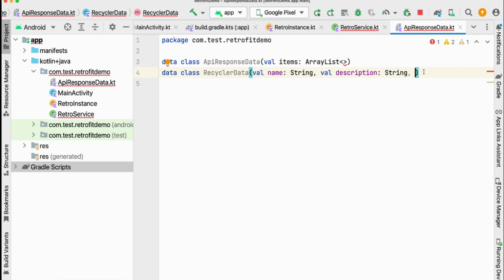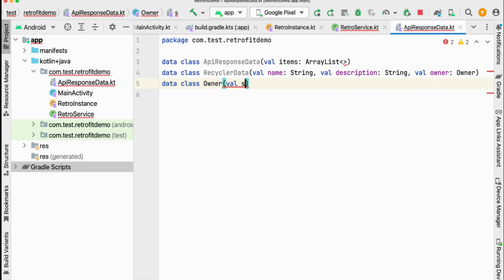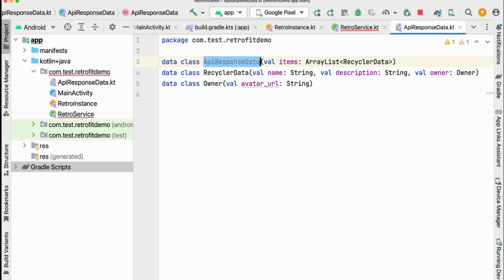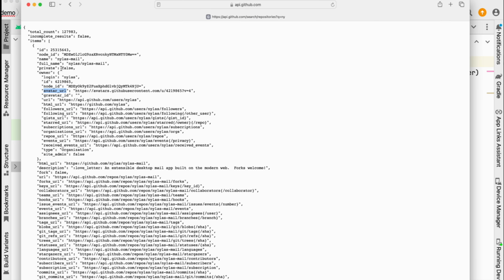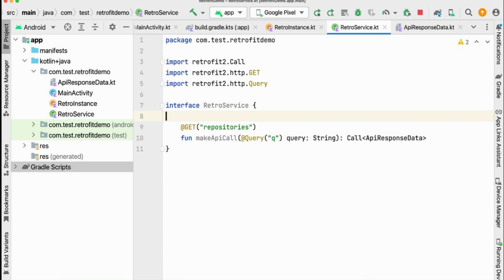So we need to create one more data class. Let's give it the name Owner, and it's going to use this avatar URL as the exact value. Now we'll use this API response in our interface.